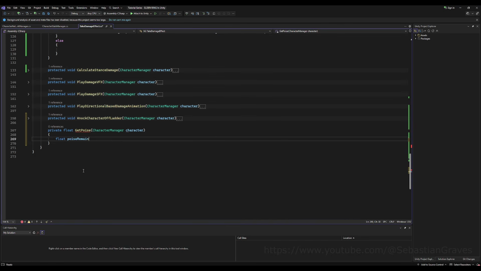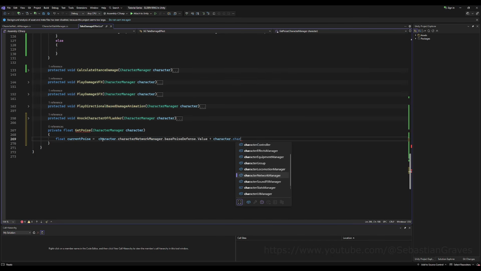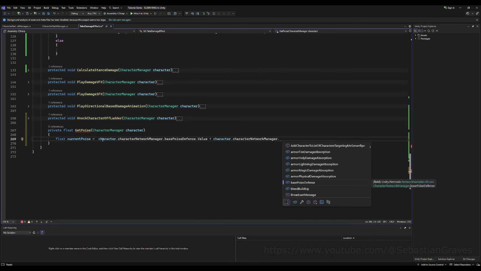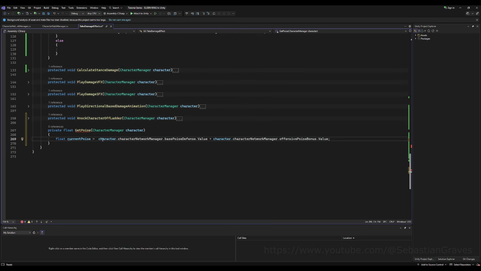So we can say float poise remaining. And I'm going to say is equal to, actually, you can just call it poise if you want to, but again, it's very general, so I'll call it current poise. We'll say is equal to character network manager base poise defense.value plus, you're going to add your offensive poise bonus, so when you swing heavy weapons, if you want to give that to the character, then that's factored in too.